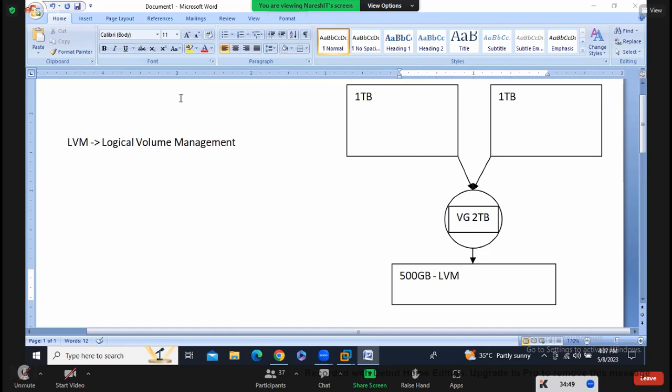I hope you got it. Exactly what is the use of LVMs? We can increase and reduce the disk space without losing the file system. Without losing the file system means we are not going to lose any data. I hope you got it, guys. Right? Okay. So now we need to do the practical session.